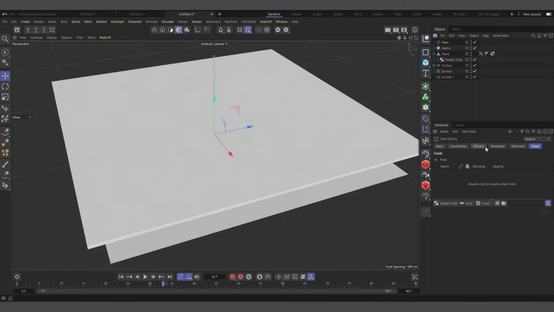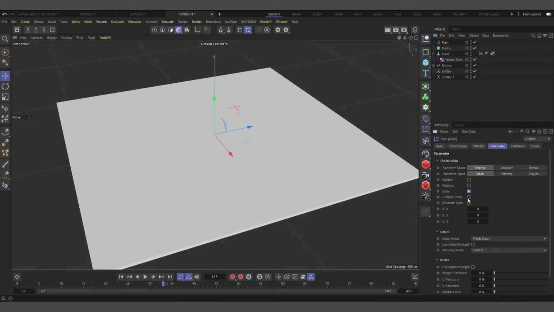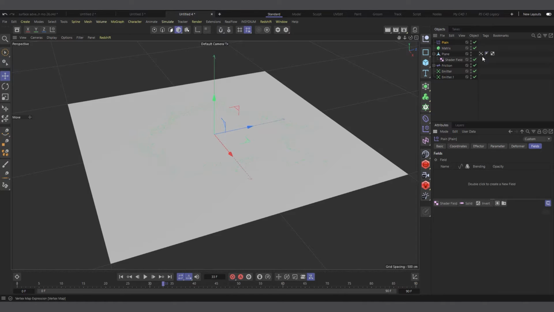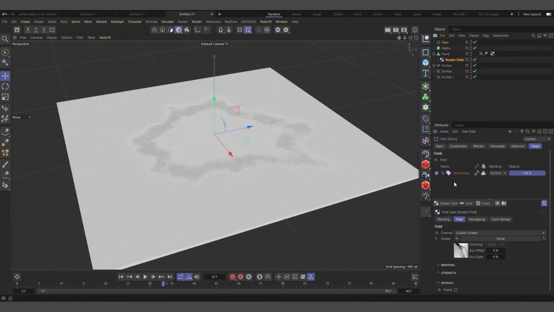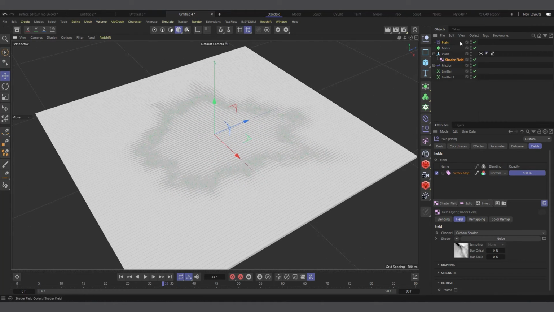So I'll come into the parameters. I don't want to move it upwards, rather I want to scale it. So I'll use enable scale and I'll set it to -1. And what we want to use to drive the scale is the matrix object. So I'll select the plane effector, come to fields, and I'll drag and drop in our vertex map. You can see something is happening in here. Let me go ahead and hide the plane.